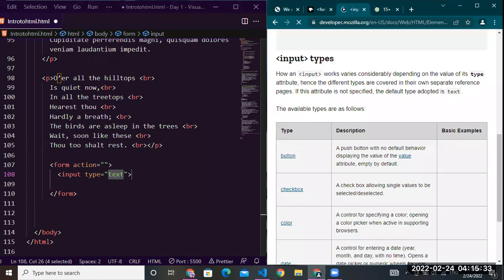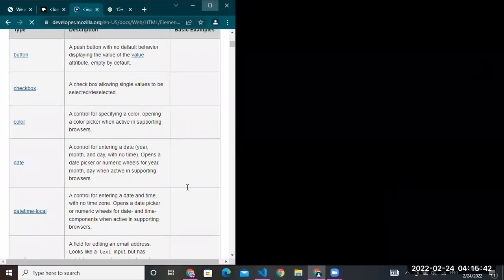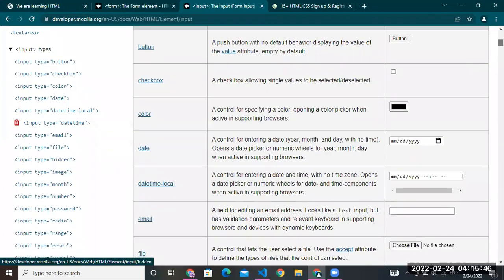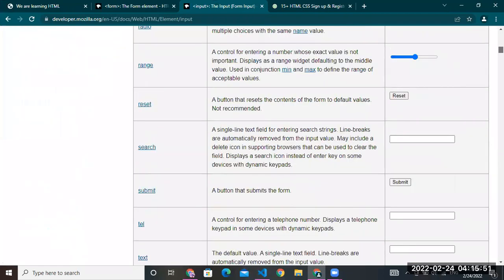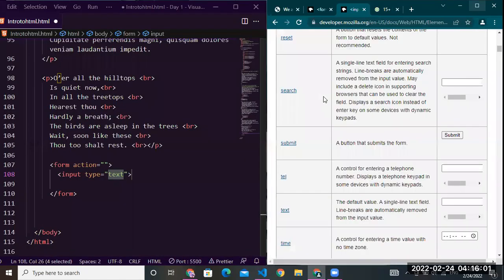Here you can see in the MDN, types can be button, checkbox, color, date, time, location. Wait, let me increase the size. You can see, yes, it can be email, file, hidden, image, month, number. There are a lot of types that you can use. And text is the default value, where you can type text inside the box. So let's use text first.